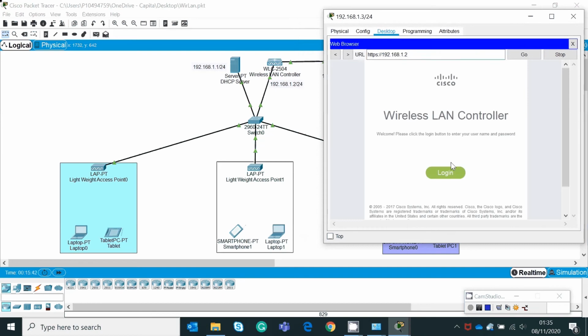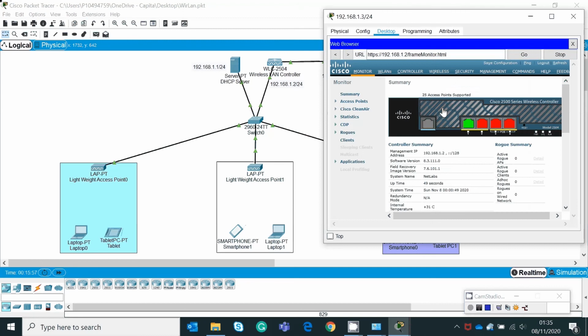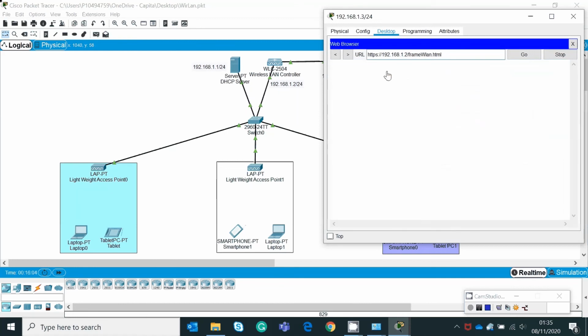We are in the LAN controller. Username is admin and the password is NETLABS1. Okay, so that means this is the physical look of this wireless LAN controller. So now let's go to the wireless LANs.